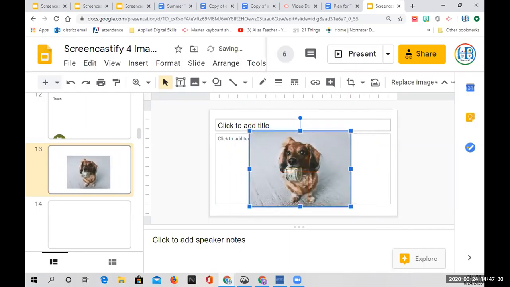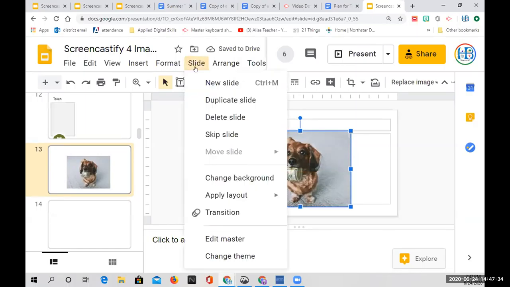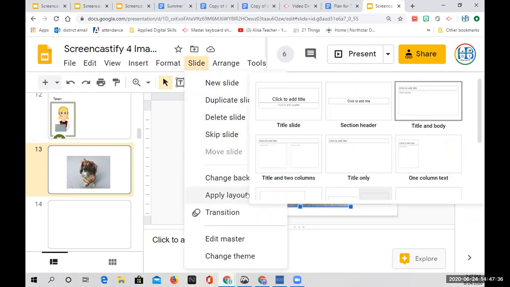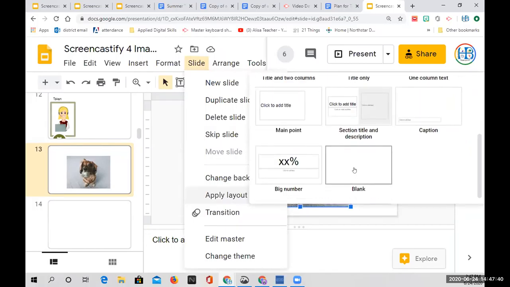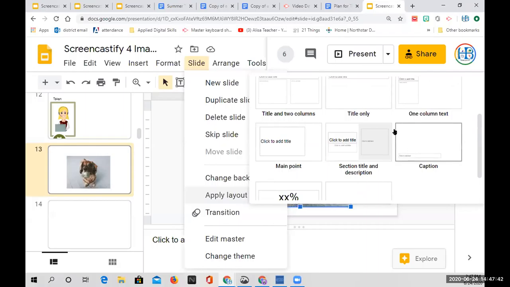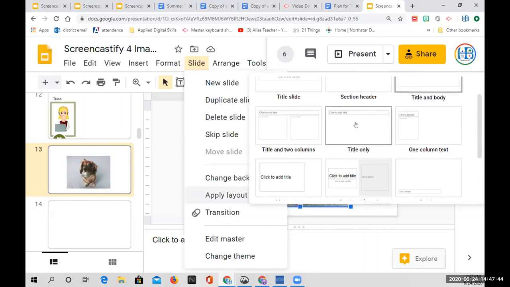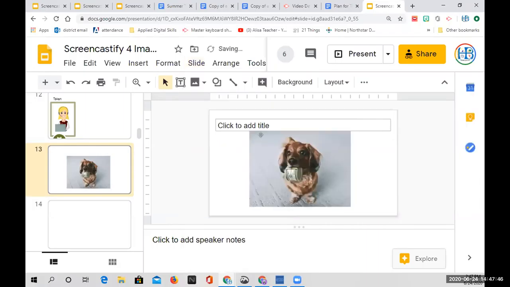If you want to change the layout, if you don't like this layout, go to slide, apply layout, and then you can choose whichever one. You can make a blank one. There's blank one on the bottom. There's caption on the bottom. There's caption on the top. Whichever one you choose. You usually tend to like this one, or blank is fine.